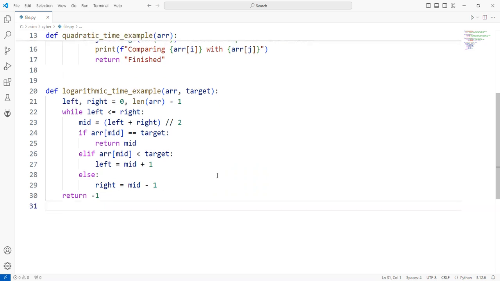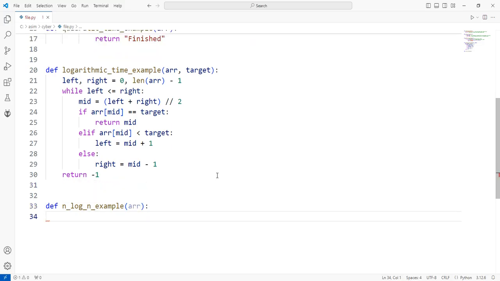O(n log n), log linear time, common time complexity for efficient sorting algorithms. Sorting the array using an efficient algorithm like Timsort, which is used by Python's built-in sort. Python's built-in sort has an average time complexity of O(n log n).